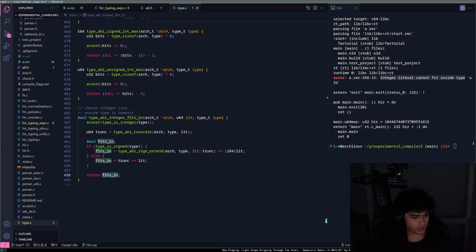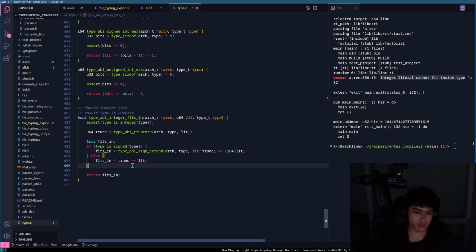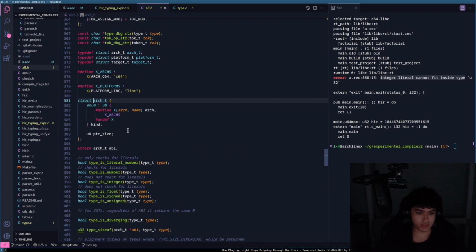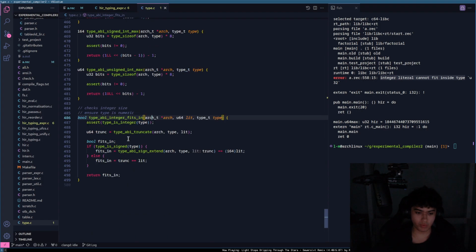Do you need the ABI due to isize or usize? Yes, for usize. So this ABI is essentially a pointer to an ABI type, and this ABI type is just a kind and a U8 for pointer size. It's either 4 or 8. Most of the time it's just 8. I only deal with 64-bit platforms.